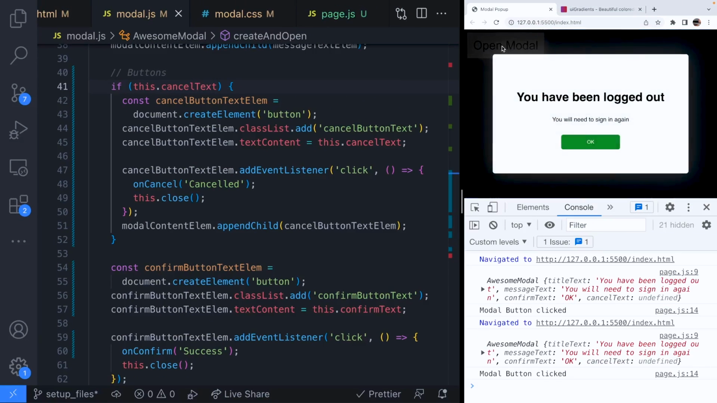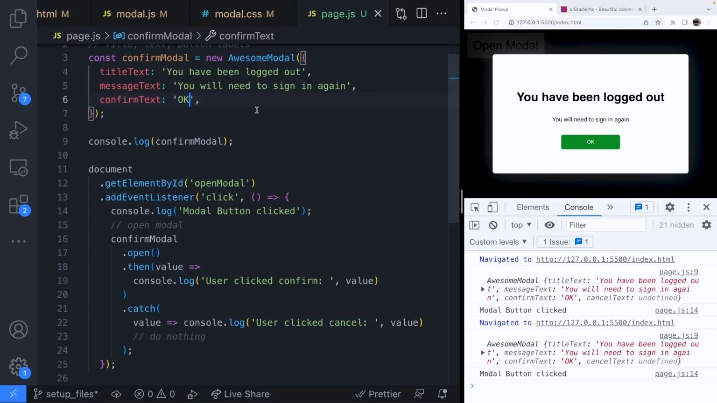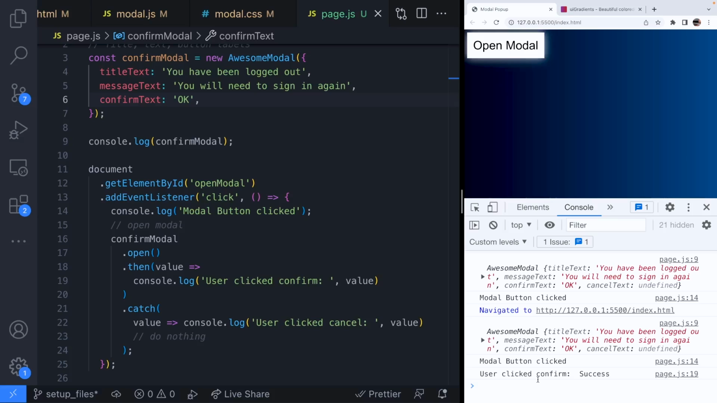And we should find here now that because we didn't provide cancel text in our page.js file, when we're creating the AwesomeModal class, we've only got the one button available. So you've been logged out. Okay, I'll carry on. And the promise chain continues, and then we can do something else with the user, for example, redirecting them to the login page.